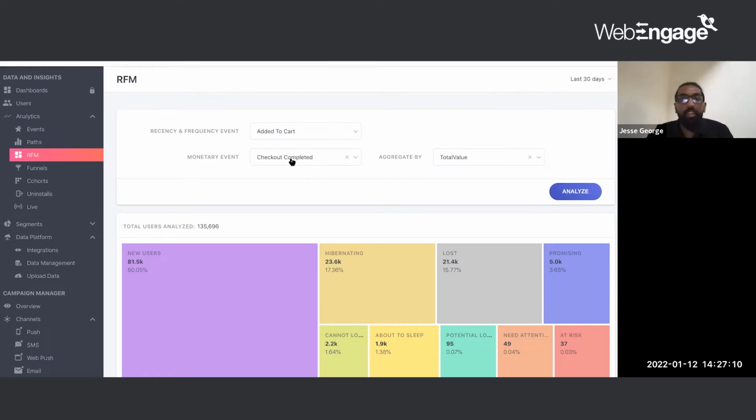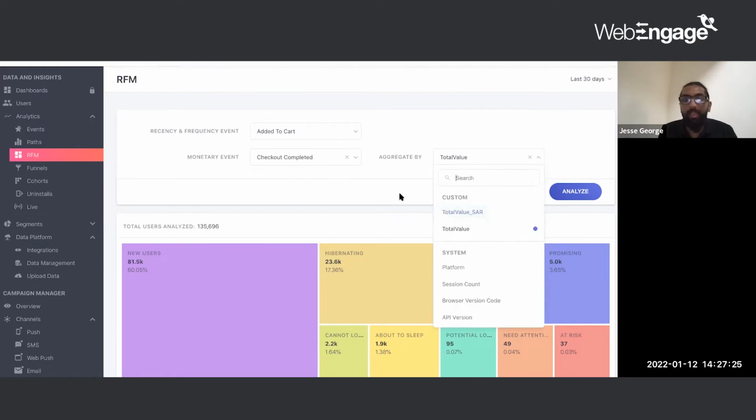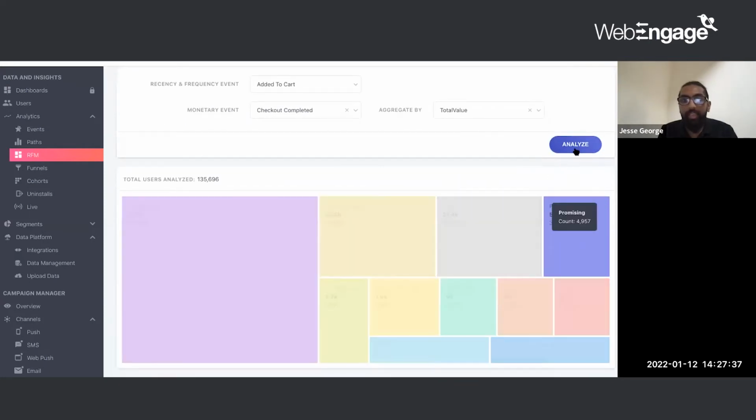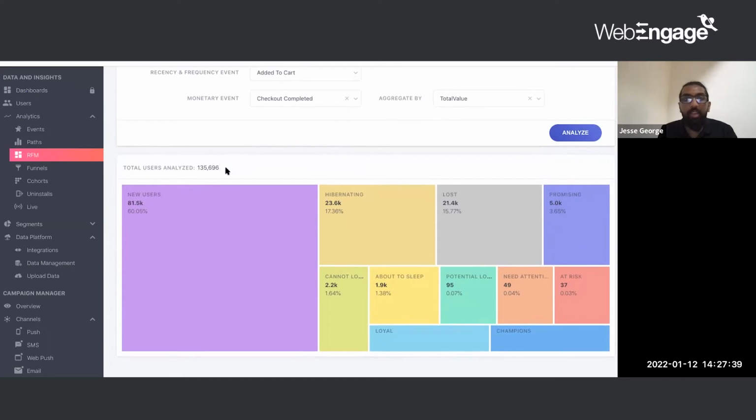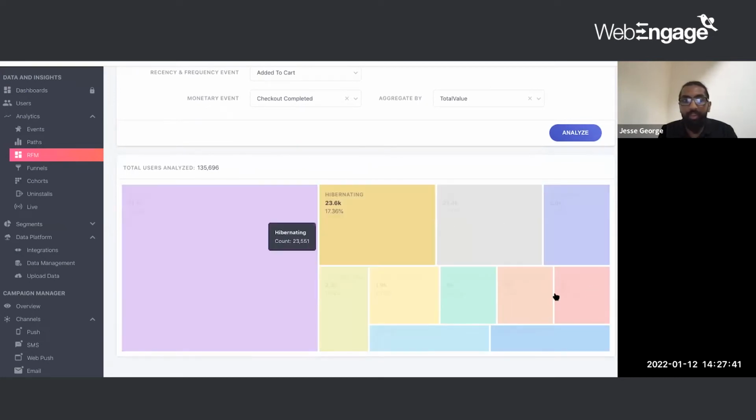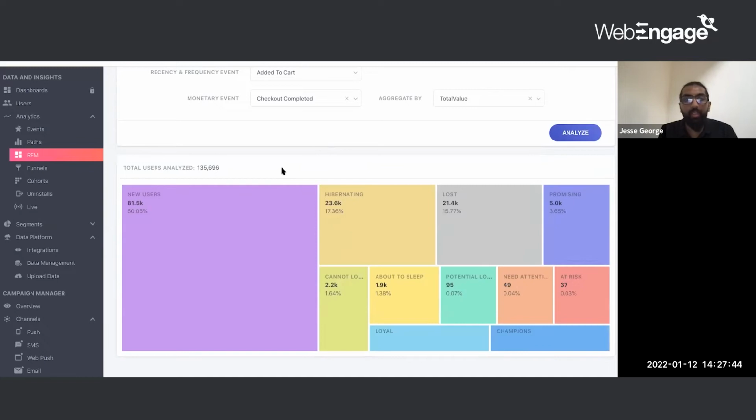And what is the monetary event? That is checkout completed. So I'm looking at people who have added to cart and how many have gone on to do checkout completed. Now, once you set your event, you also have the option to aggregate by. Aggregate by is the attribute that captures the price at the end of the day. This will be only available once you have configured revenue mapping and we have a value coming in as well. After that, once you click on the Analyze section, you will have the RFM chart that would be created with different groupings.